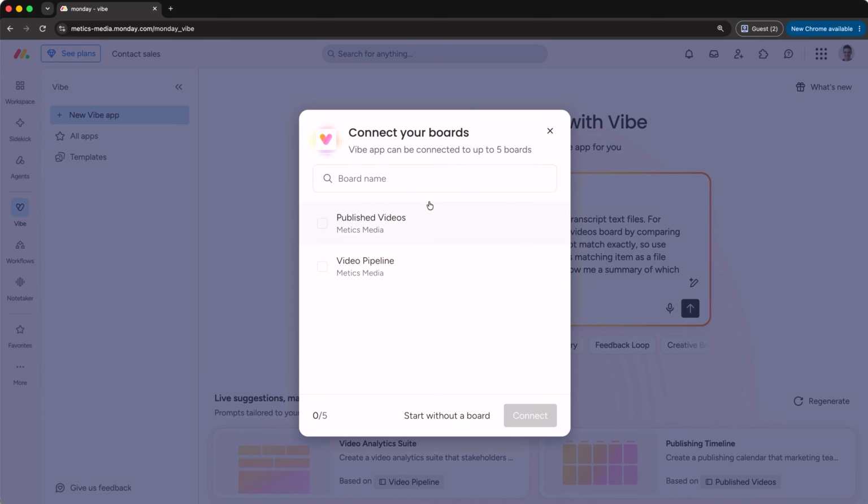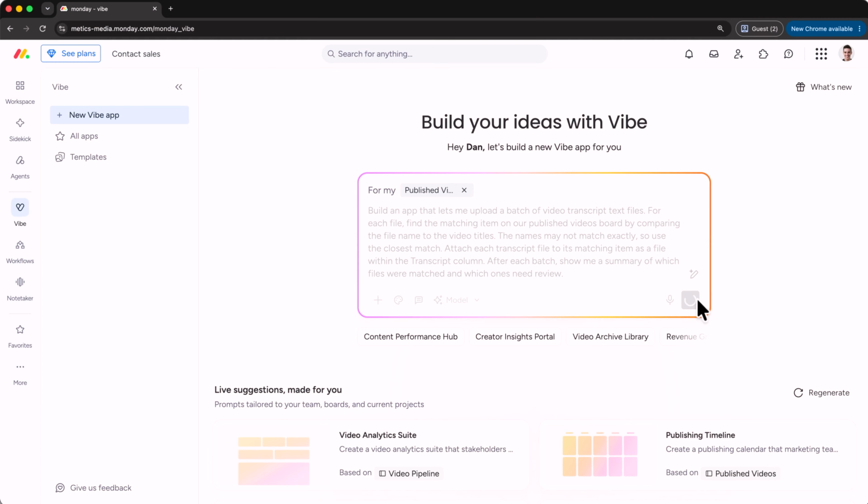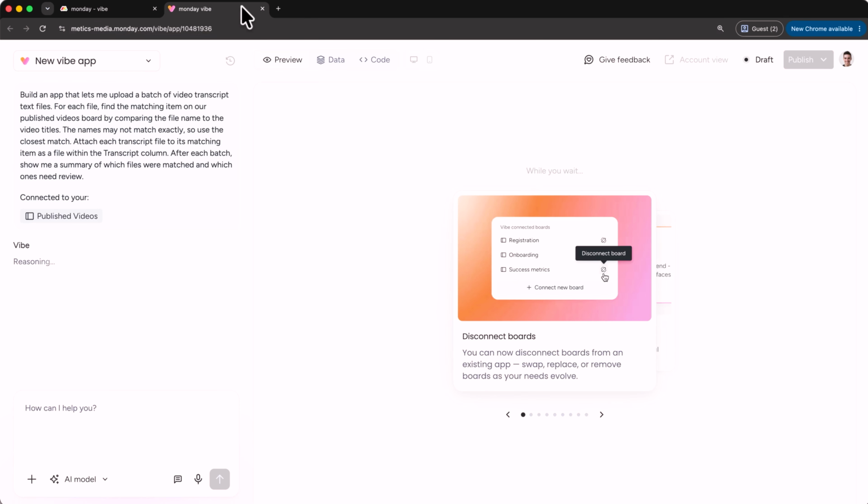I'll connect my board, and we can select a model if we would like. I'll leave this on auto, and then I'll send this. That will open Vibe in a new tab. While Vibe builds, you'll see a live preview of the app taking shape here on the right.